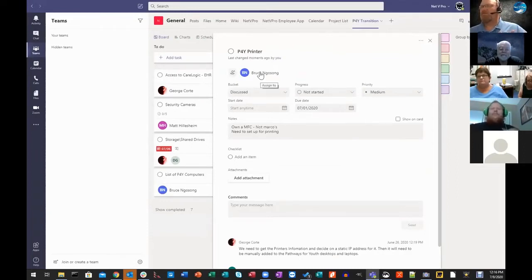You can assign ownership to that task. You can put it in different buckets. You can assign dates. You can have notes. You can do checklists. So within that task, there's all kinds of different deliverables you can assign to help you manage projects, help you manage tasks, to help that team be successful.